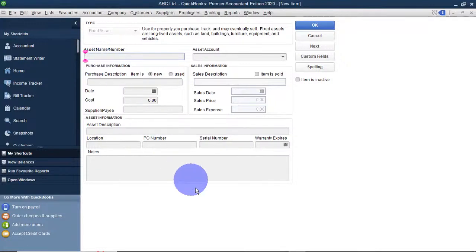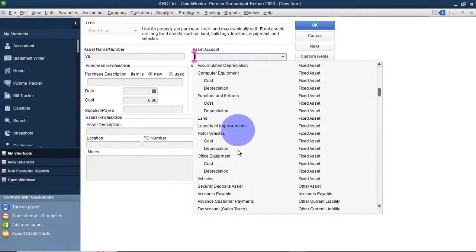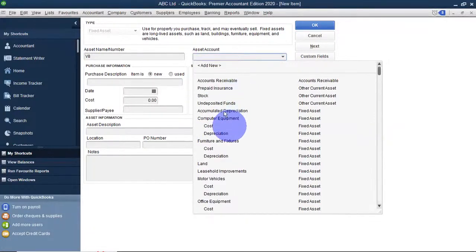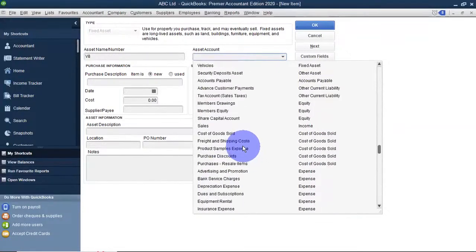So key in the name of your asset. Say, for instance, I'm going to key in V8. That's the name of my asset. Under asset account, choose the relevant asset account that this particular asset that you are keying in is going to affect. For instance, motor vehicle. Which account is going to be affected here for motor vehicle? Over here, you have a list of accounts. And remember, this is what comes from your chart of accounts.